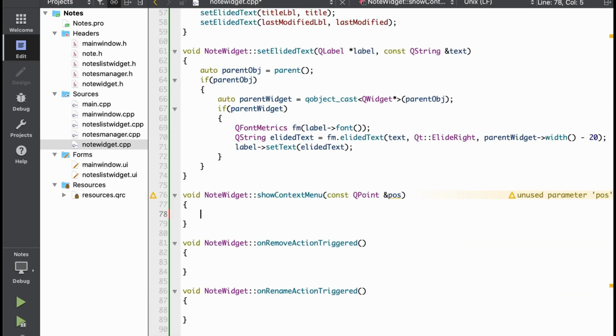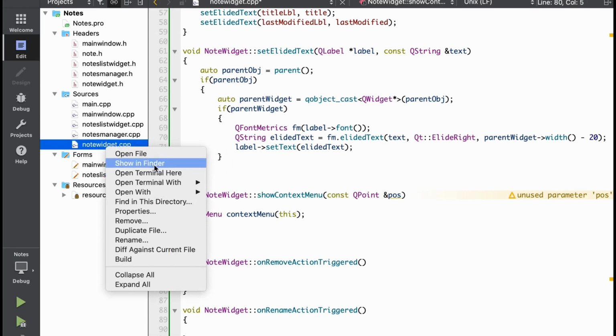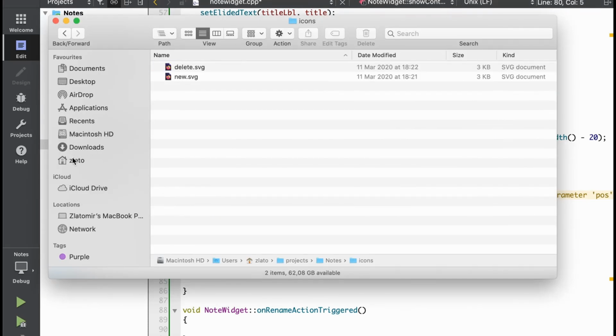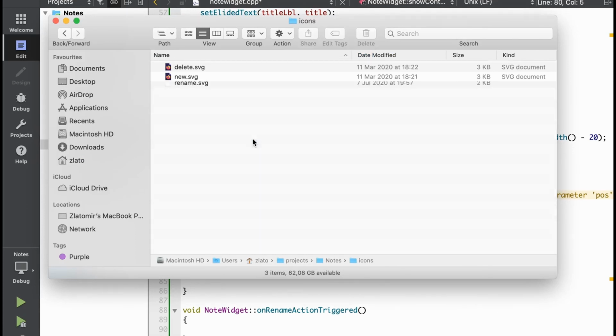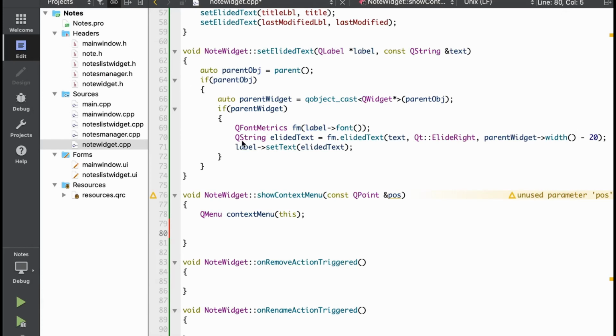Now we need to set a QMenu. Let's call it context. First, let's go ahead and add another file to the resource. We're going to need an icon for the rename functionality. So let's go ahead and click this and show in Finder. Go to the folder icons. I'm just going to paste the icon here. You can go ahead and download it from Google Material or use whatever icon that you need.